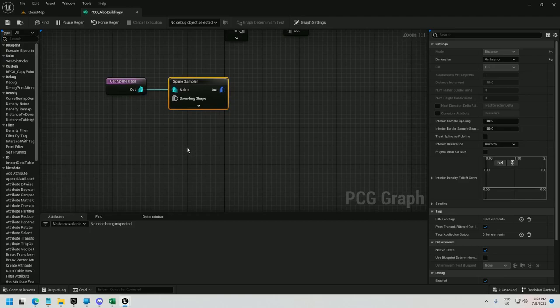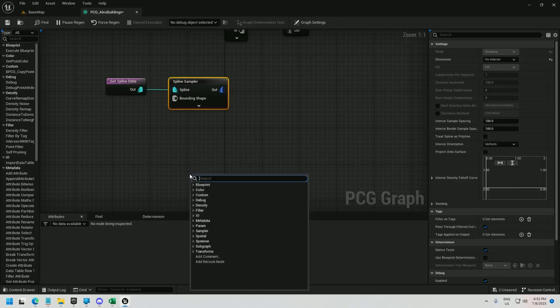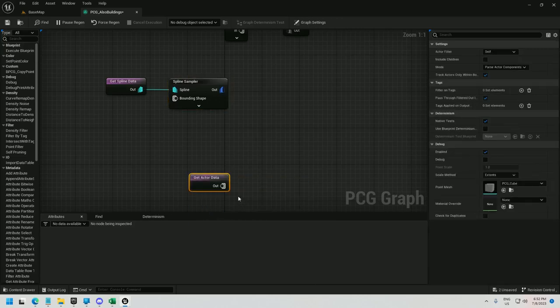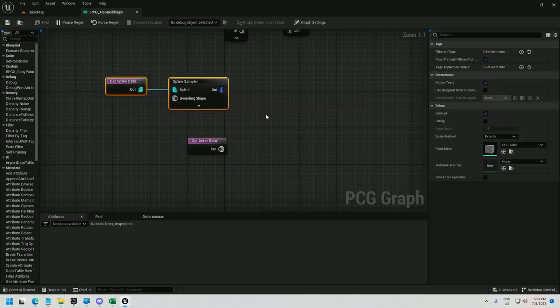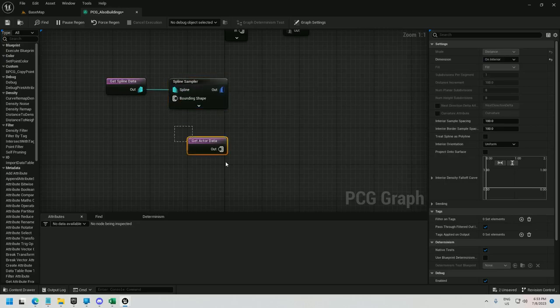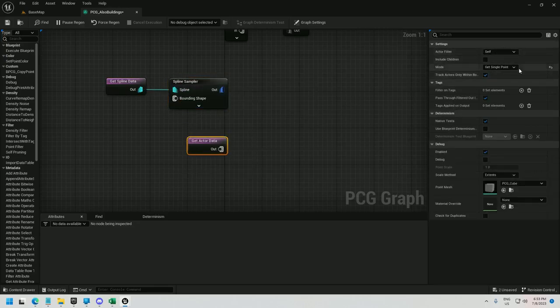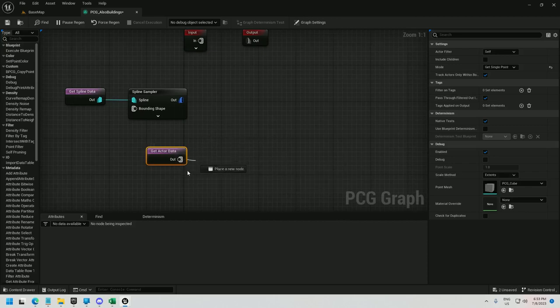Because I'm going to be working with potentially millions of static meshes, I want to start off a little small. So instead of starting off with the spline, I'm going to start off with a get actor data. And so what this is going to do is give me just a single point, because I'm setting the mode to get single point, a single point from the middle of where the blueprint is, instead of however many points this spline sampler is going to give me. So with the spline sampler, each point is a building. With the actor data, each point is a building, but there's only one point. So for building and development purposes, this is going to be the way to go.